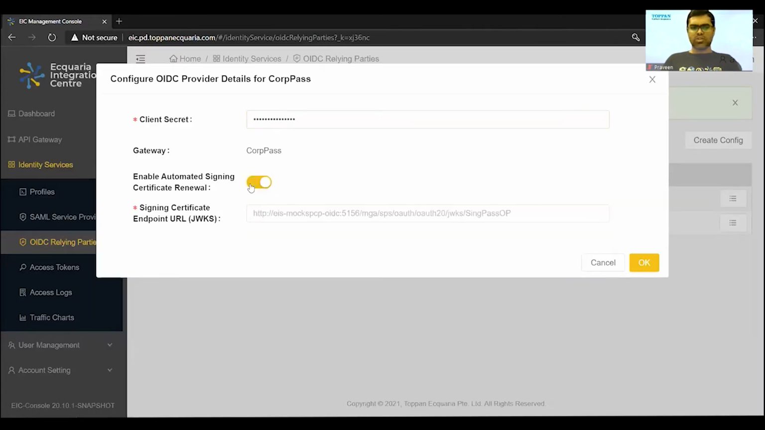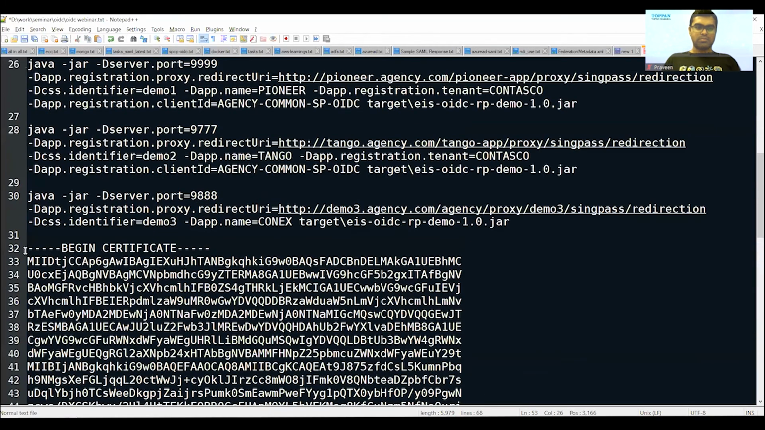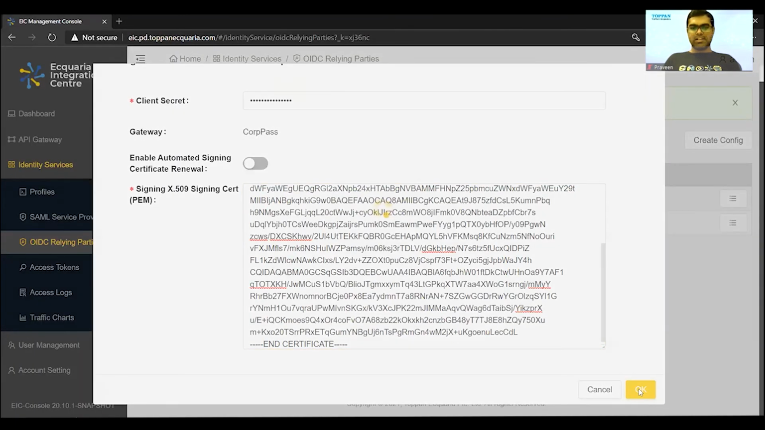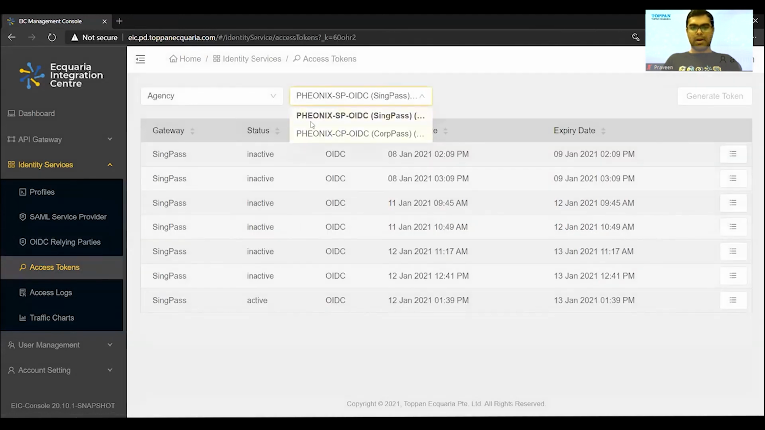Let's say that you don't want to go with the automated, and you are very fine with the manual way of configuring the cert, and you're okay to bear with all the manual efforts we'll be seeing in the future, then fine, we don't want to stop you using EIC. You can still go with the manual way. Okay. So this is the second step finished, and I'm quickly generating a token for the COPAS.